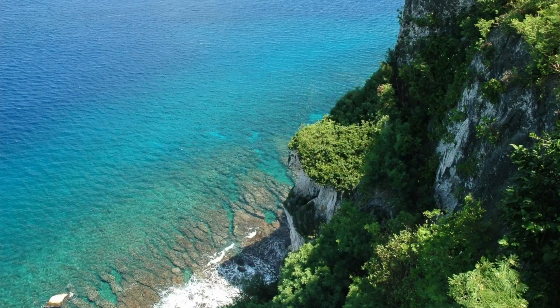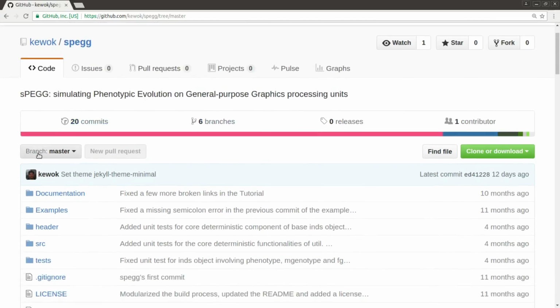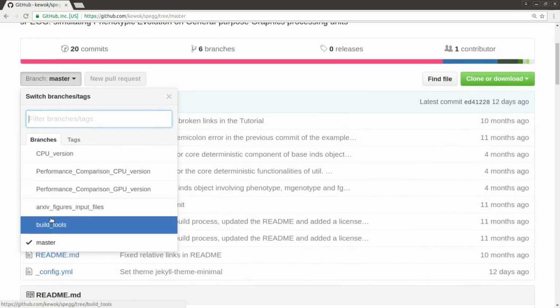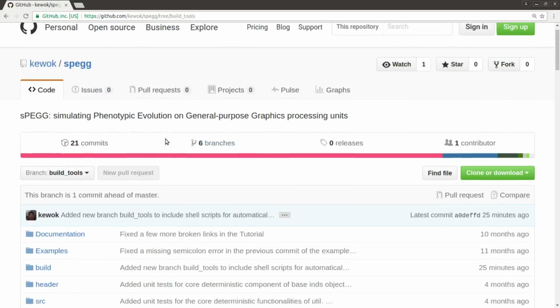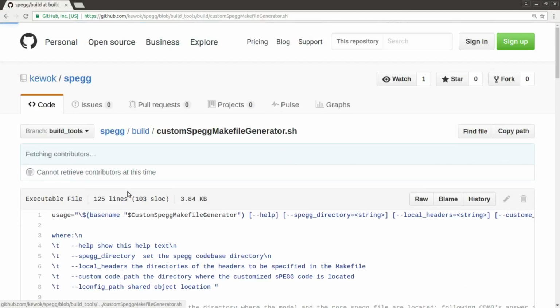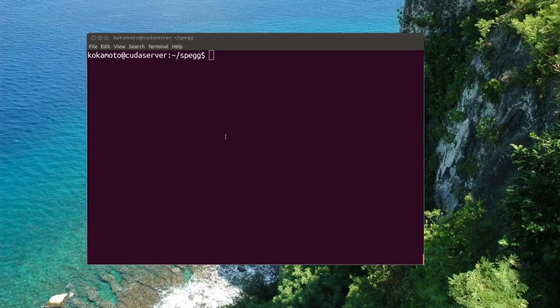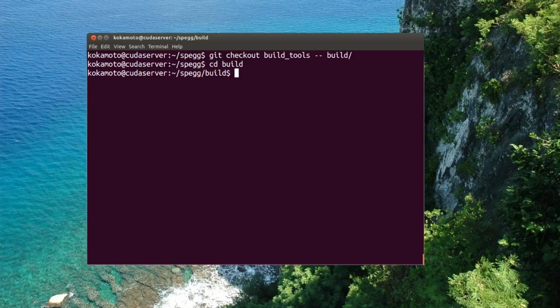As of early 2017, SPEGG has an experimental branch called build tools that contains scripts to help you build an executable. These tools are still under active development, and in the future, these tools might be included in the main SPEGG branch. But for now, you can use these tools in your local SPEGG working directory by typing in the command line git checkout build tools. Now navigate into the build directory from the SPEGG codebase.